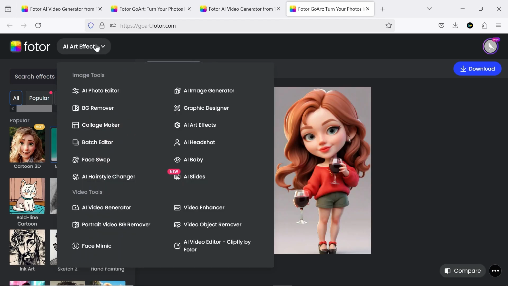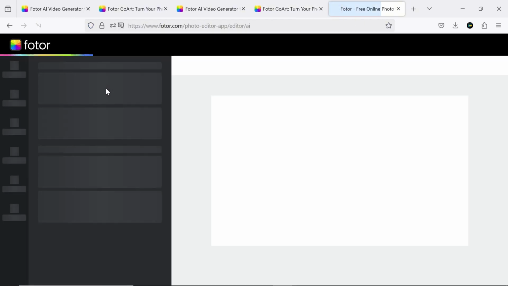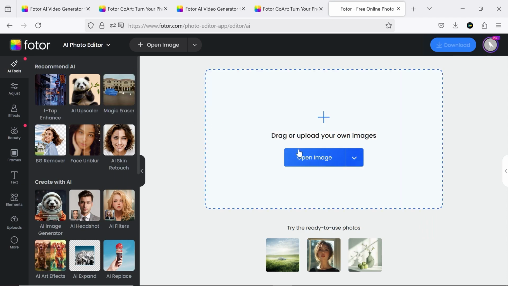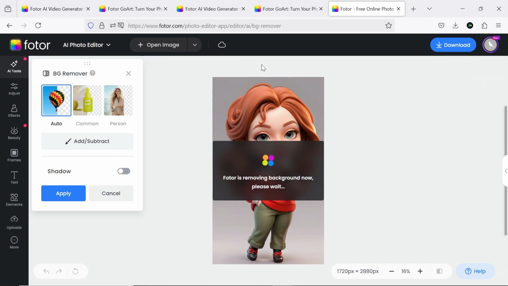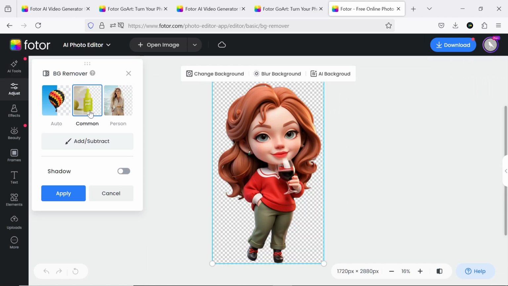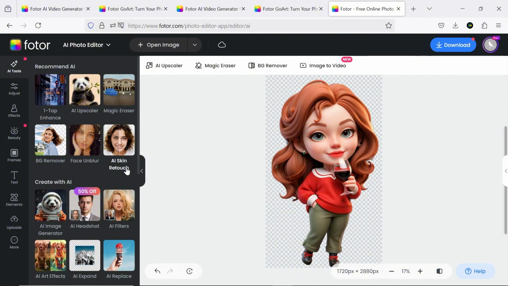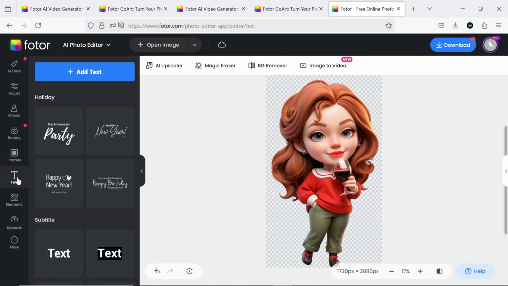After that, you can take your image to the professional editor from the top menu and do whatever you like with it. The editor offers plenty of practical tools. You can remove the background, animate the image, and more.